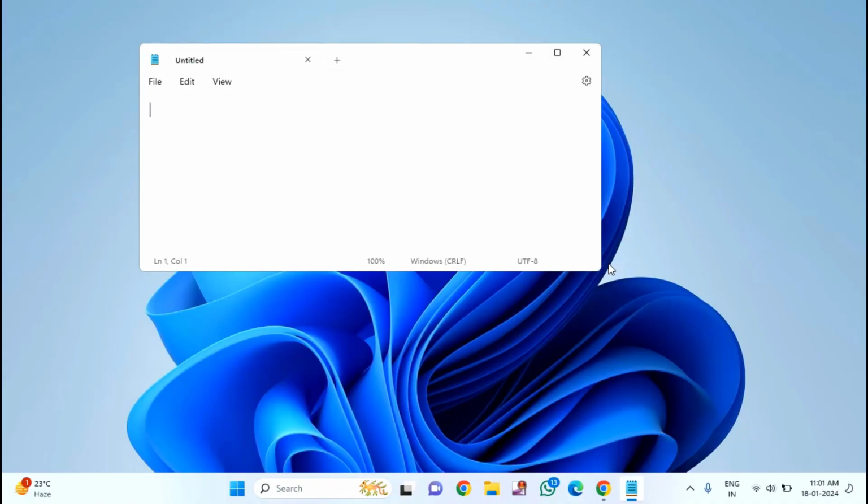Today I am going to show in this video how to enable or disable split screen on your Windows 10 or Windows 11.